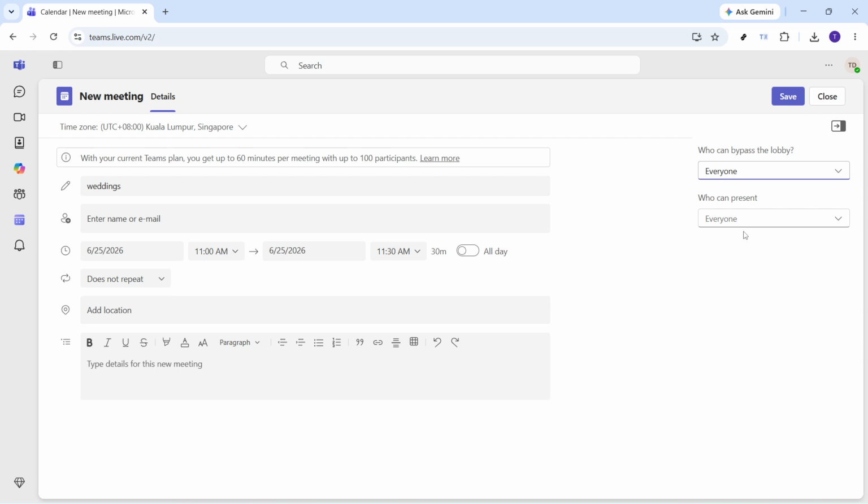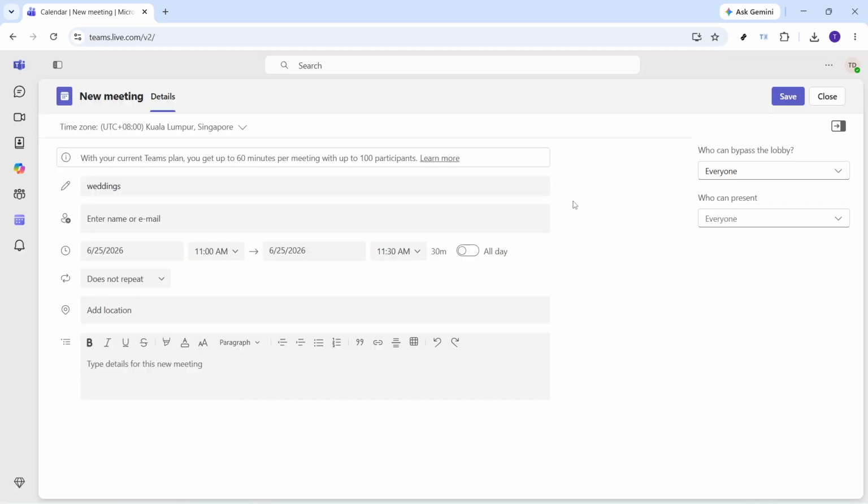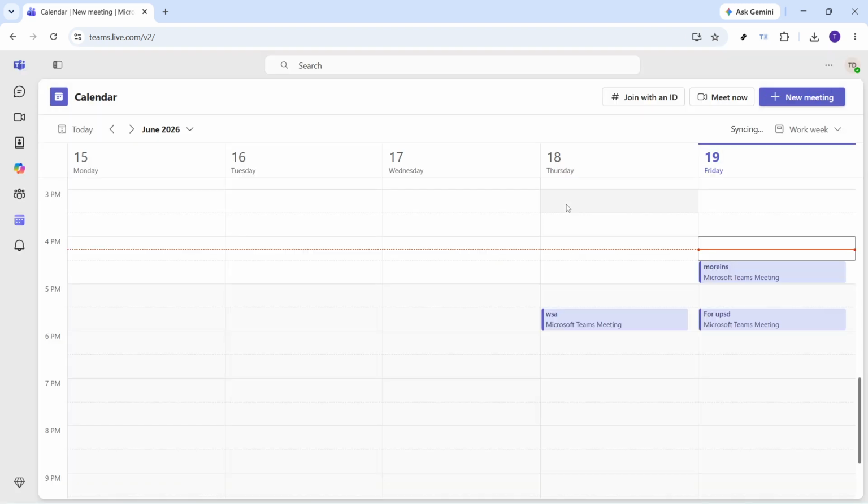Finally, click Save or Send. Saving or sending applies the meeting settings and shares the invitation with your participants. Before you finish, it's worth doing one last quick check to confirm the lobby option is set the way you want, since that can affect the flow of the meeting once people start joining.